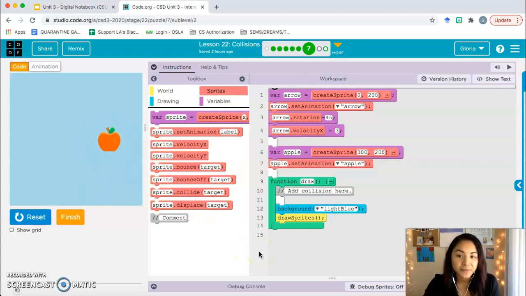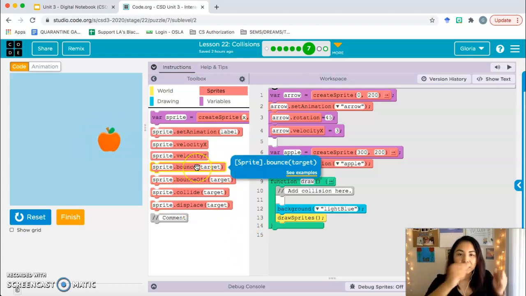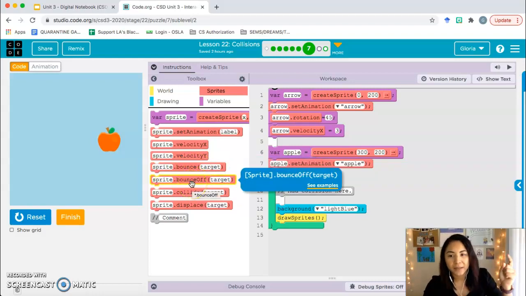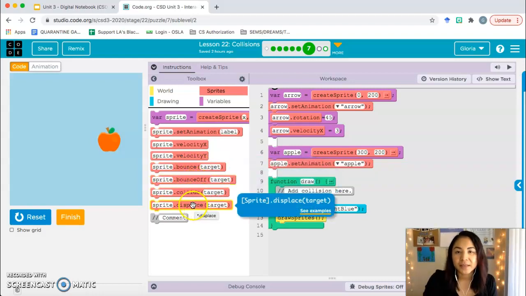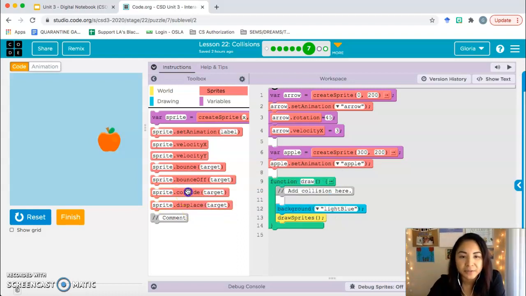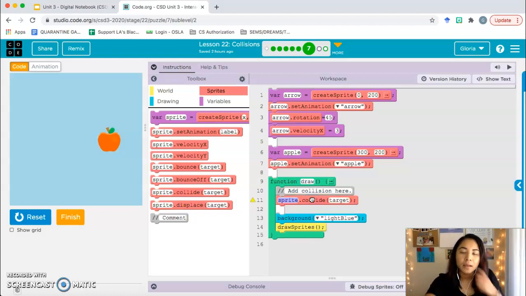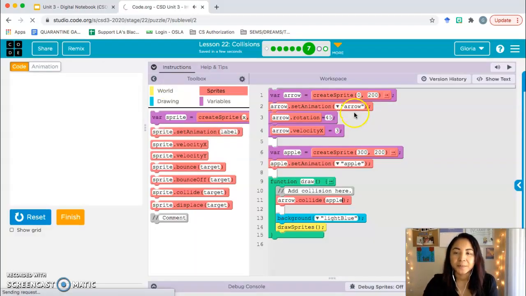You can also do process of elimination. Bounce, you know that they switch what they're doing. Bounce off, that would make the arrow bounce off the apple. Displace, that would make the arrow push the apple. Collide is our last option. So collide, when the arrow collides with the apple, the arrow will take on the same velocity as the apple, which is 0. So it'll stop. There we go. Finish. Continue.